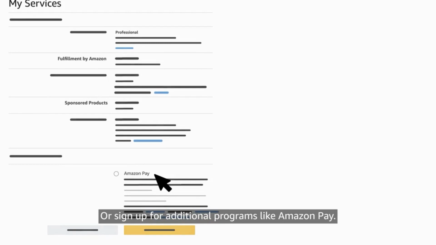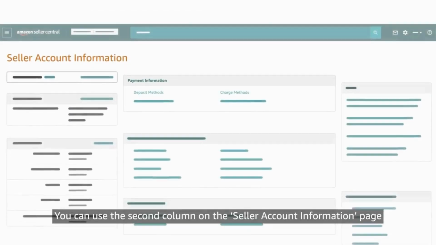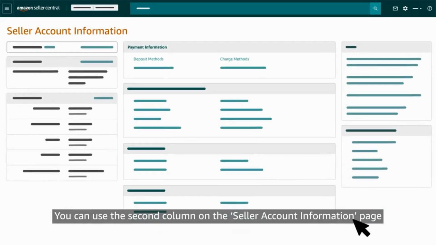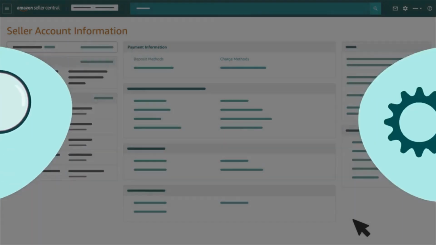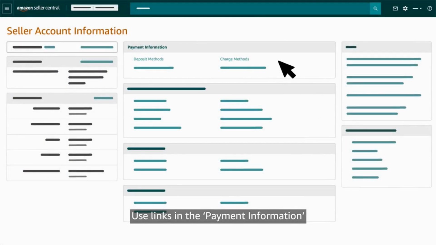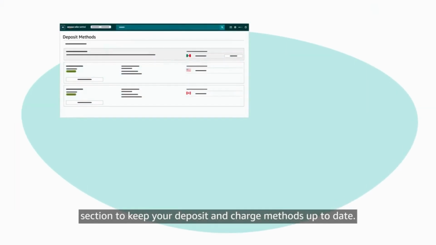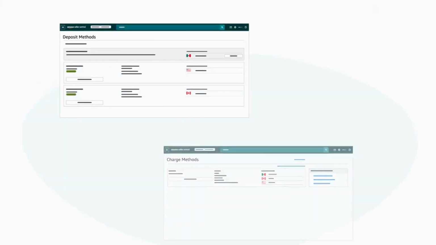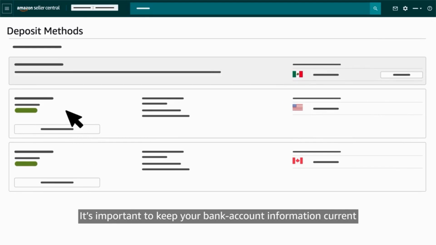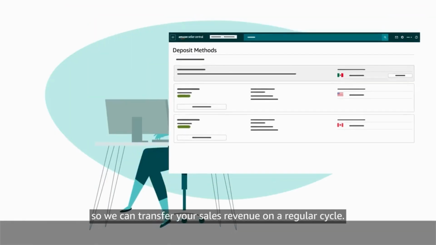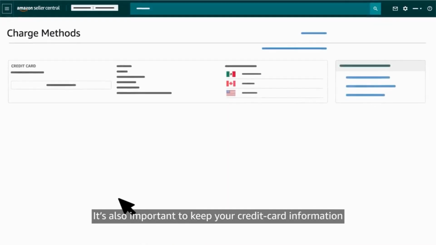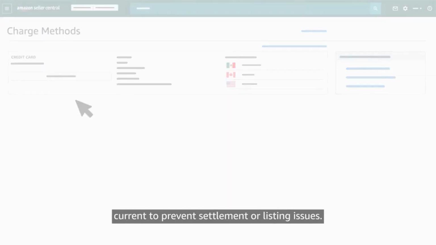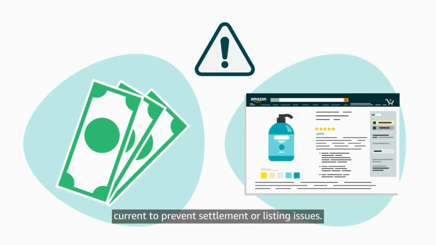like Amazon Pay. You can use the second column on the Seller Account Information page to view and edit a variety of operations information. Use links in the Payment Information section to keep your deposit and charge methods up to date. It's important to keep your bank account information current so we can transfer your sales revenue on a regular cycle. It's also important to keep your credit card information current to prevent settlement or listing issues.